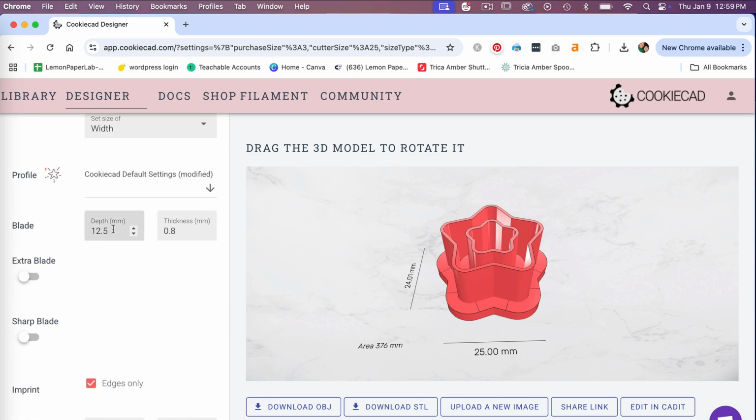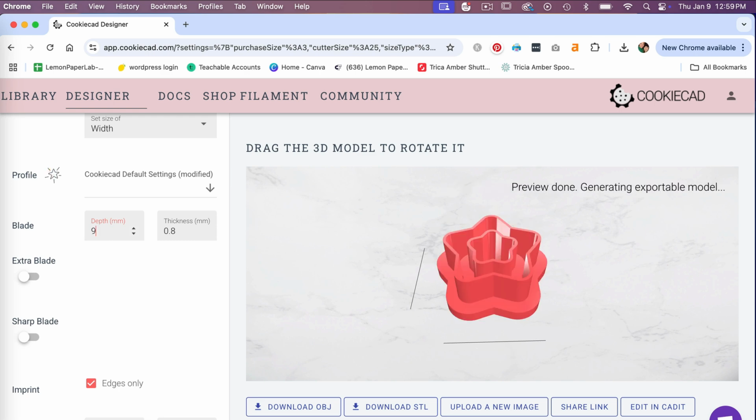And then looking at our blade depth, I'm going to go with a depth of 9 millimeters, and the thickness is the actual thickness of our cutter. My nozzle head on my 3D printer is 0.4, so I'm going to go with 0.4 millimeters. But if you have a smaller nozzle, you can use a smaller thickness.